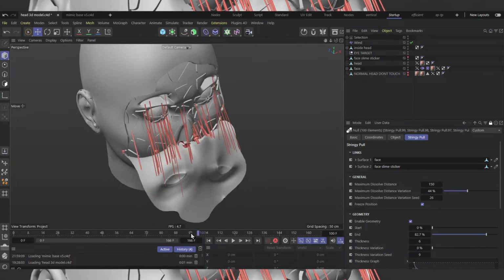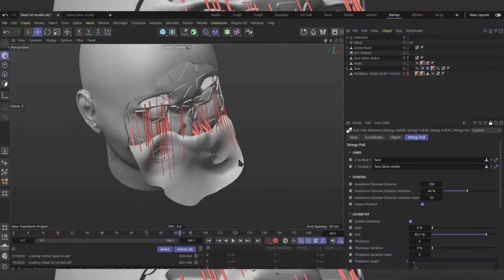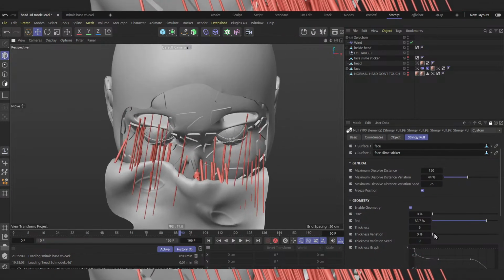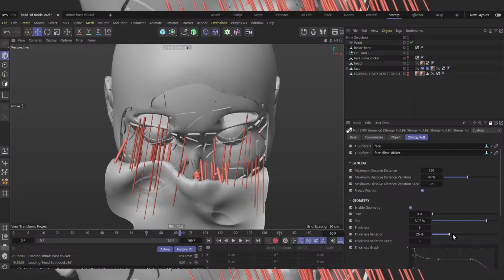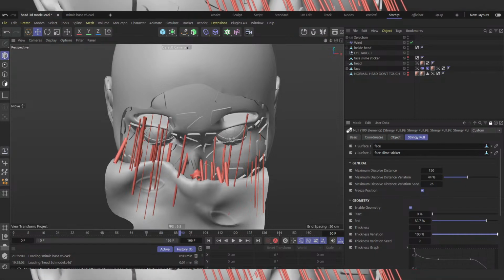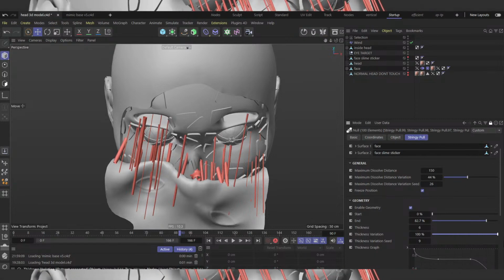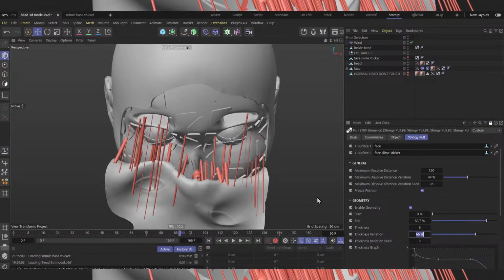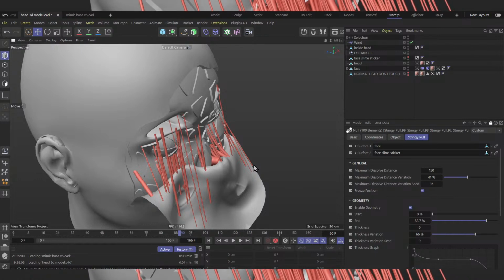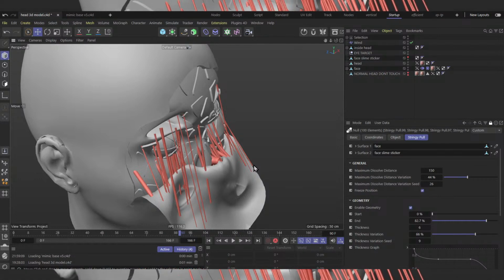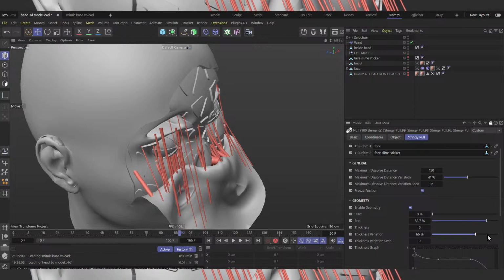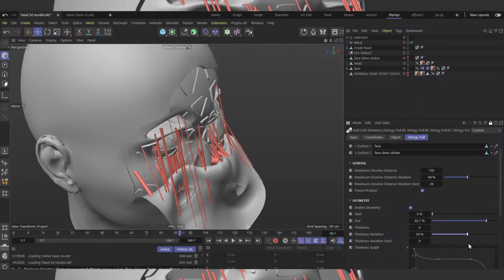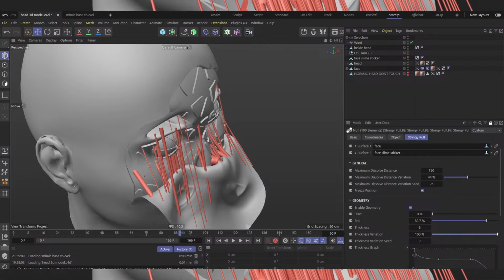Okay, so we got that covered. Let's try other things. The thickness variation. Is it working? It is working. But it's not variant enough. So I think I'll have to turn down the divide function there, and then we should be able to get some wilder results. Well, this is not super wild, as you can see.